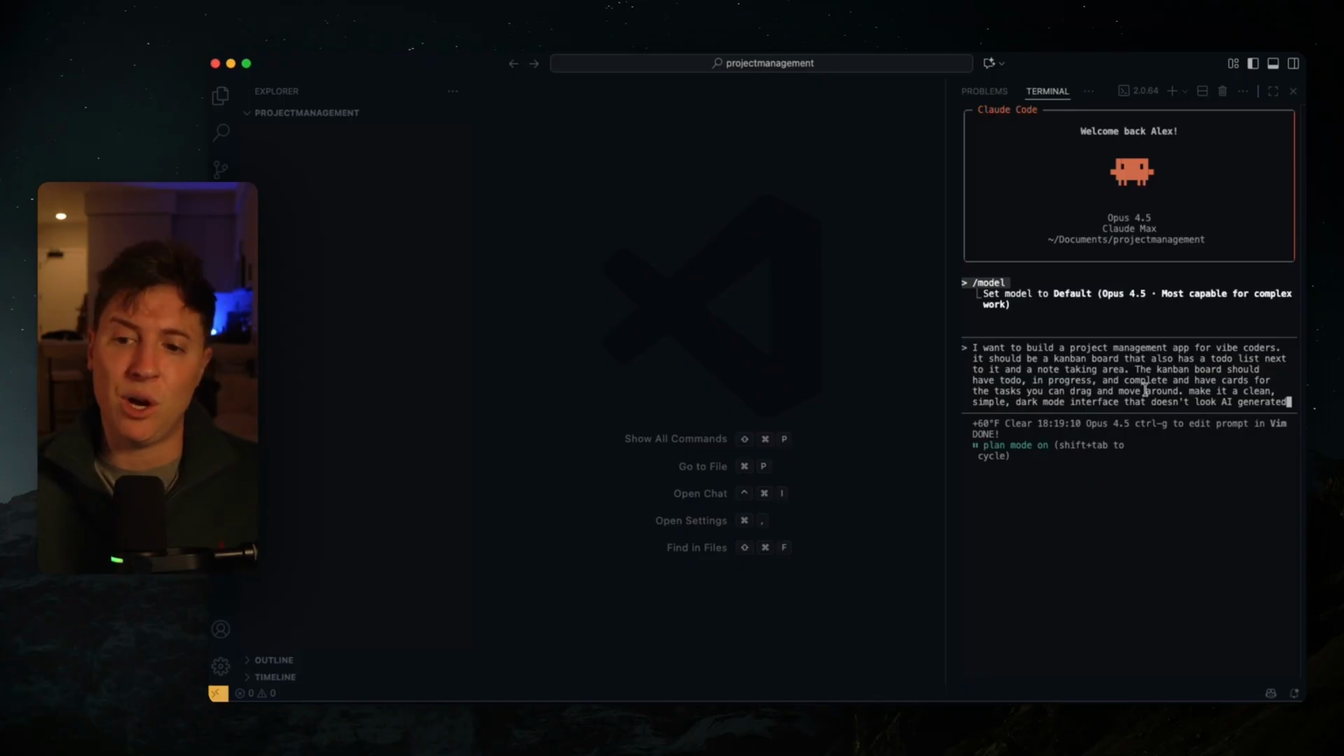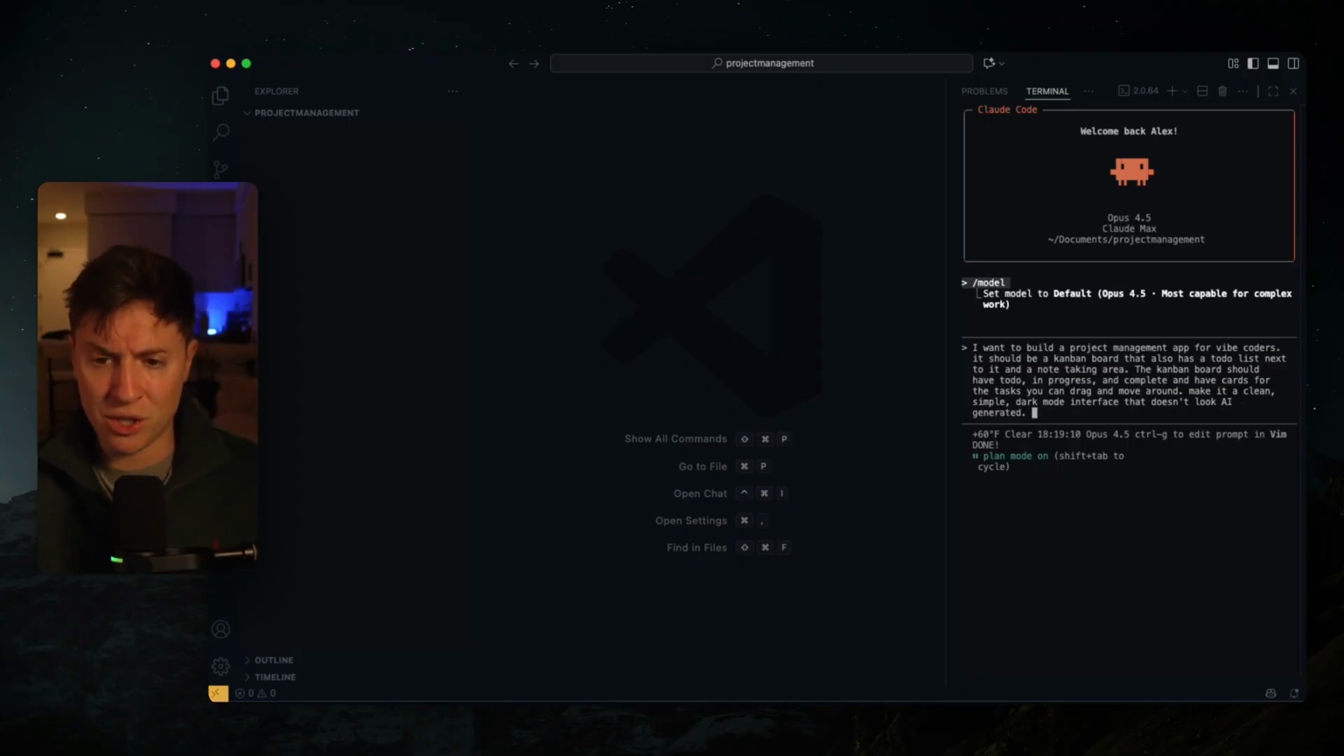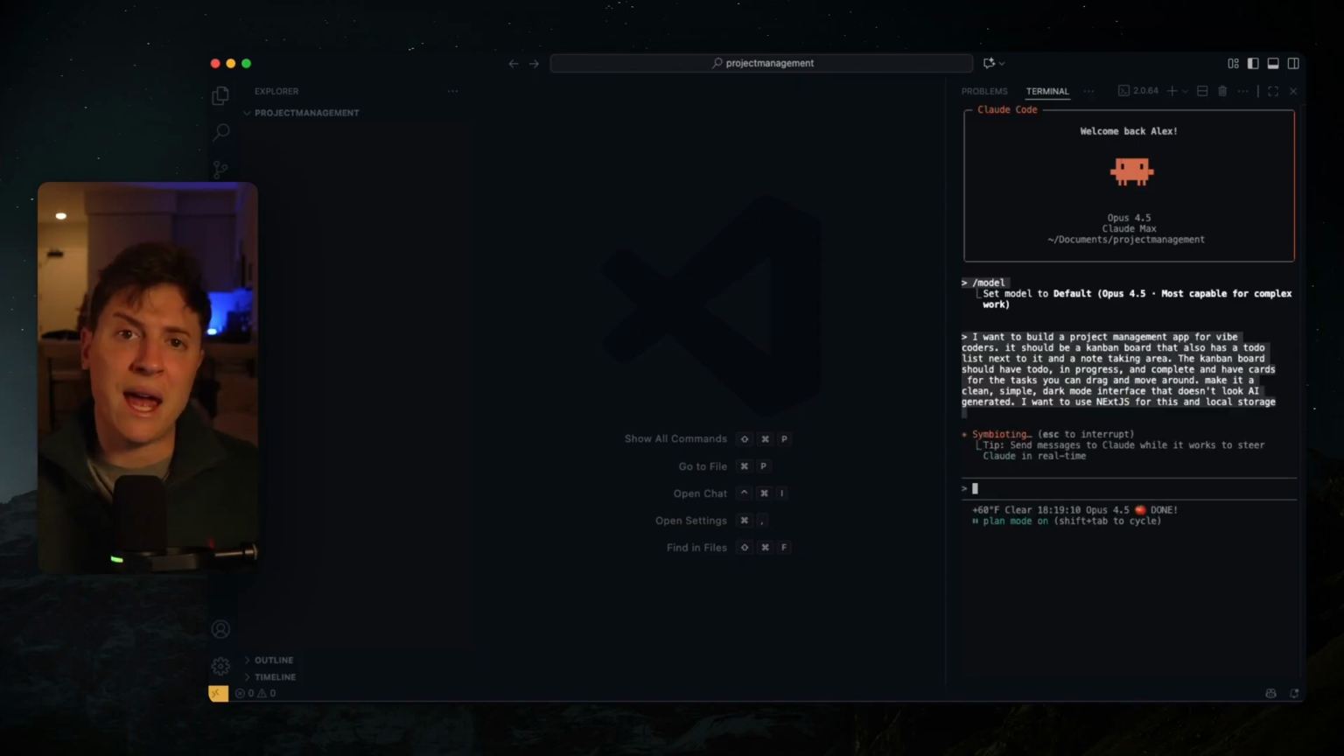I also put it down below. You can paste that in here. I'm also going to say I want to use Next.js for this and local storage. Next.js is a very popular web technology we're going to use, and local storage is just going to store all the to-dos and notes locally before you implement a database. I'm going to hit enter on that, and Claude is going to get to work.